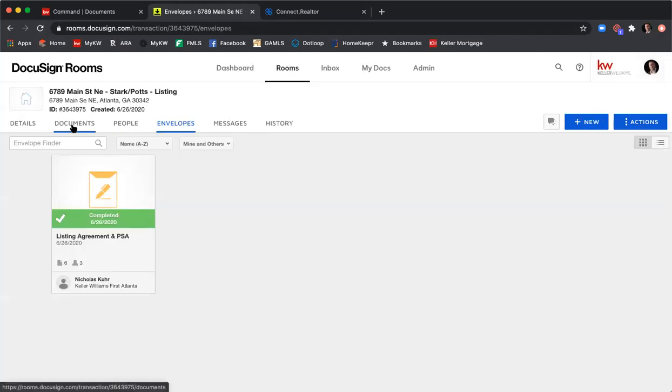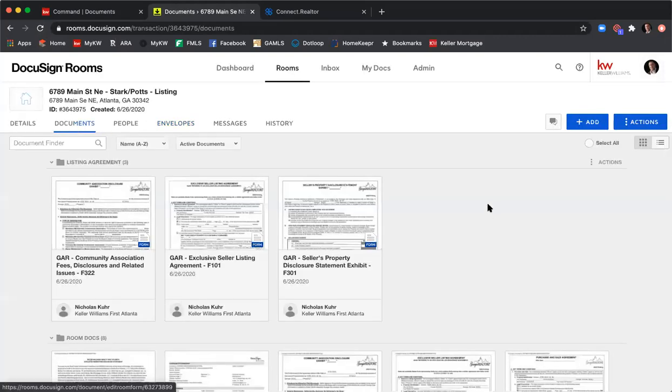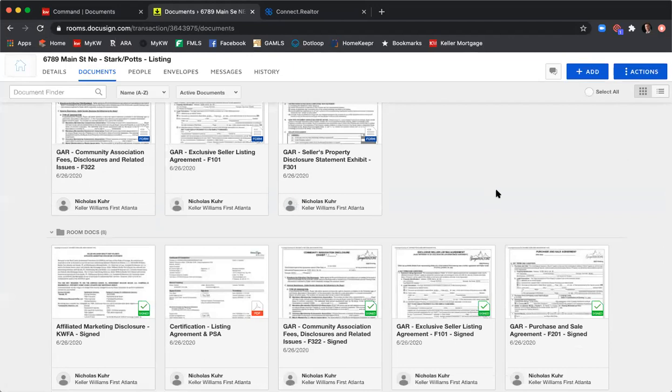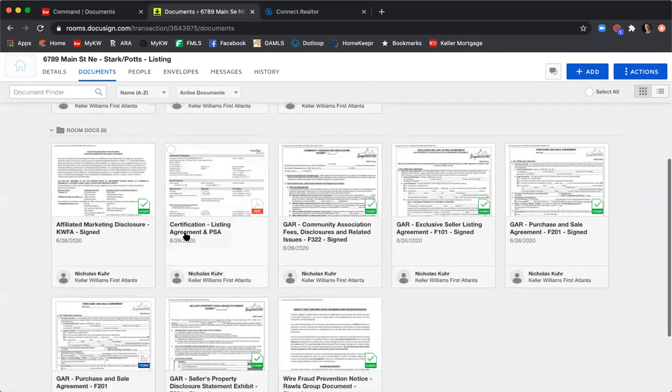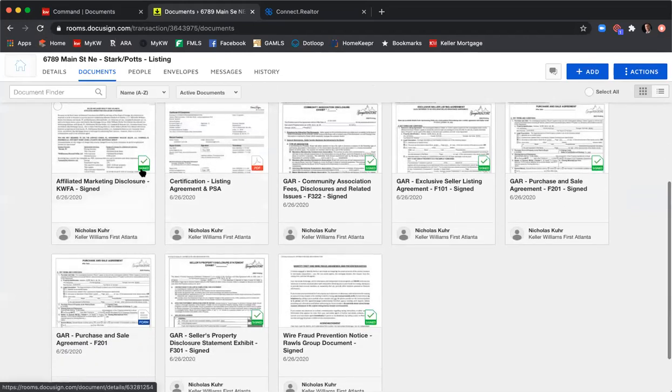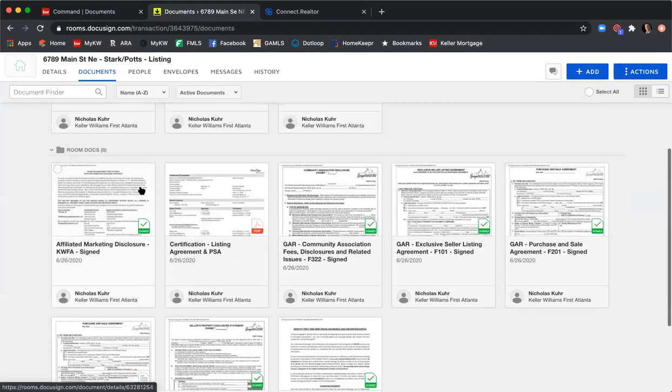So I'm going to go into the Documents tab. And as I told you earlier, anytime that you add a new document or you have a signed document, it will default into the Room Docs folder. So you can see here, I have all these documents with green check marks on them that say signed. These are the signed copies of those documents. These are PDFs.